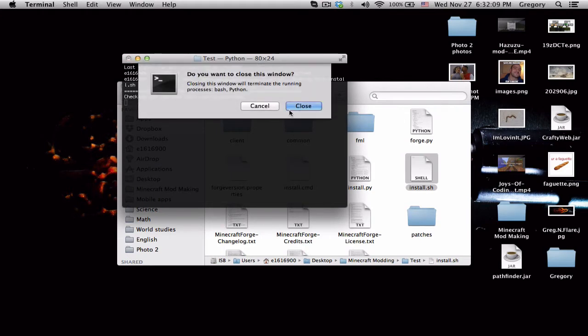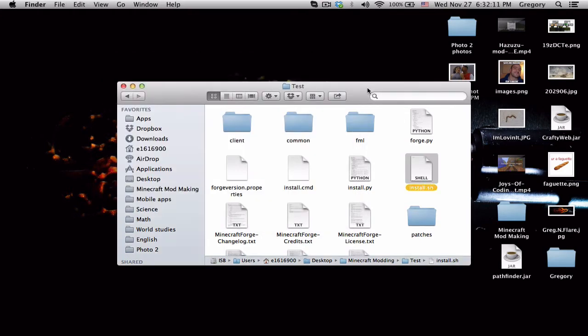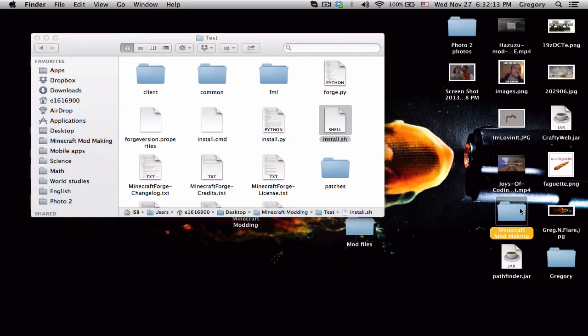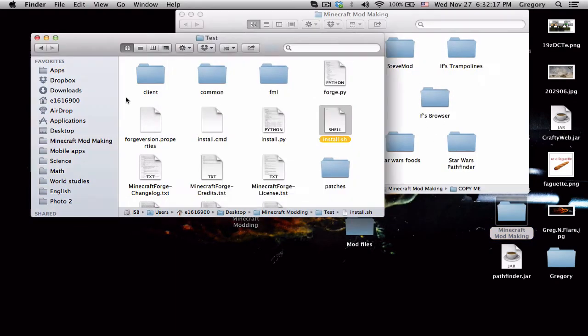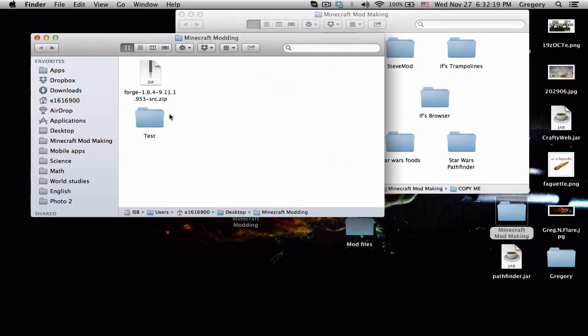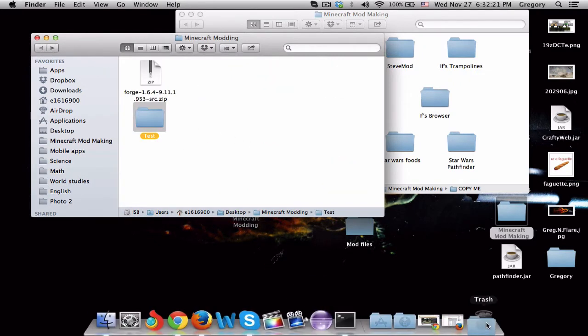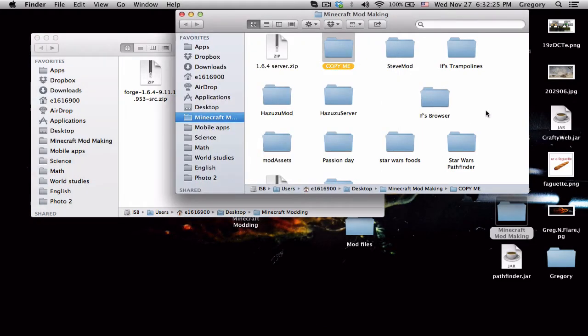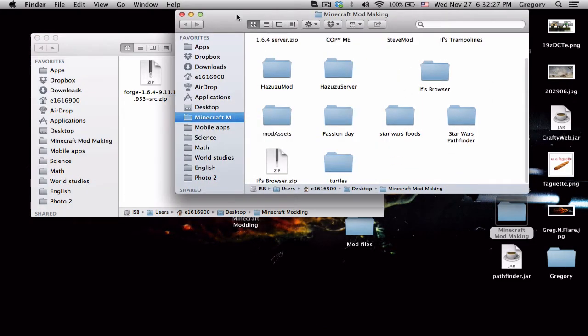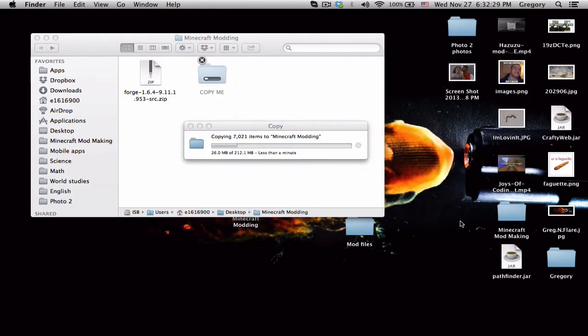So basically I'm just going to quit out of this, go into my actual modding file, which is here. I will just copy this. I don't need this test folder anymore. Well, you will need it, but you will have to wait. So yeah, these are all the mods that I'm working on at the moment, but you don't need to see that.